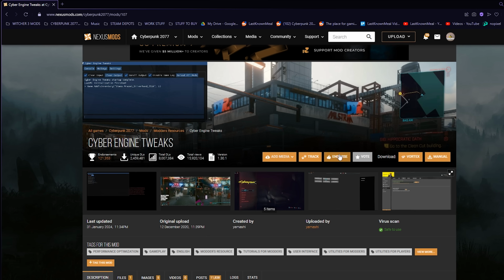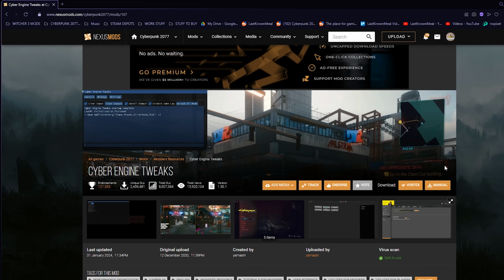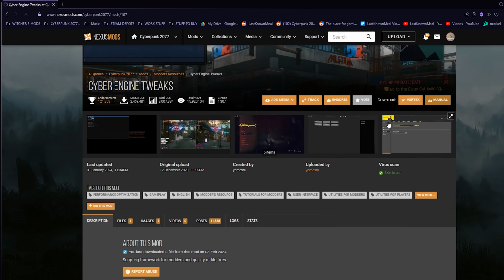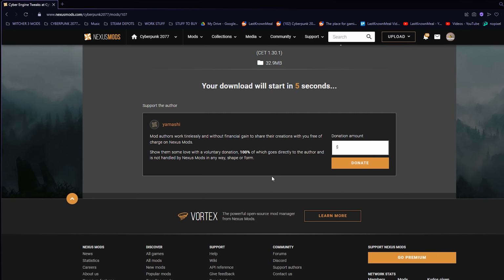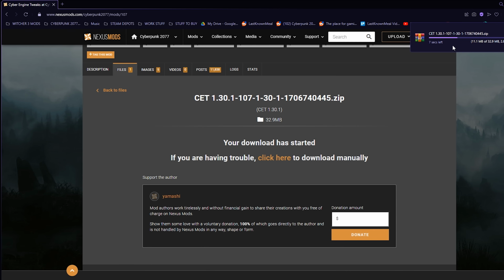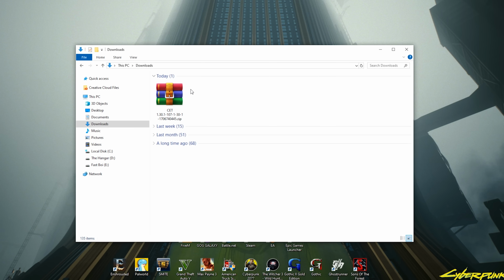To download it, first make sure you have an account on Nexus Mods. Just create one, because it's going to be easier for you to track all of the mods you download. We're going to click here on manual, and on top of that, click slow download, or fast download if you have premium. We're going to wait for this to download, and once it does, we'll have it in our downloads, so we're going to unzip it.